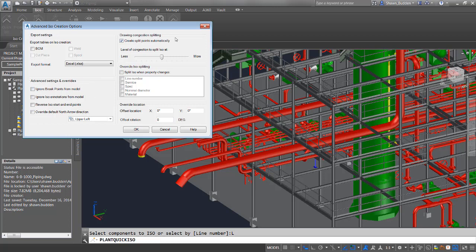So let's go ahead and look up here at the drawing congestion setting. In the drawing congestion setting, you have this little slider that says the level of congestion to split the ISO at. What this is going to do is specify a preference for the number of objects that are going to be allowed in an ISO drawing sheet compared to the number of sheets generated. If you set a high congestion level, this is going to result in fewer sheets with more objects on each sheet. So the maximum setting will force the ISO onto one sheet if possible.